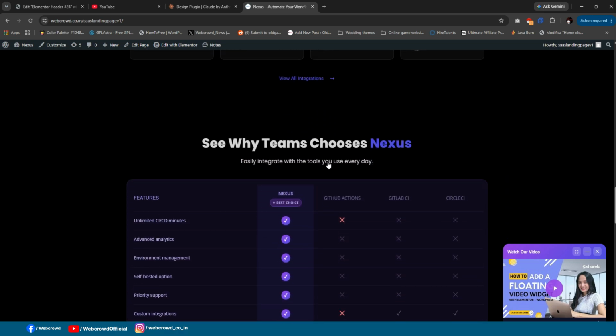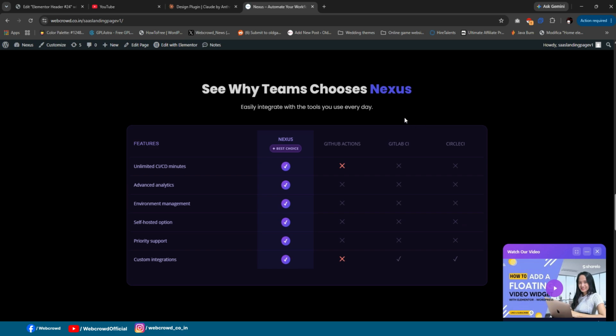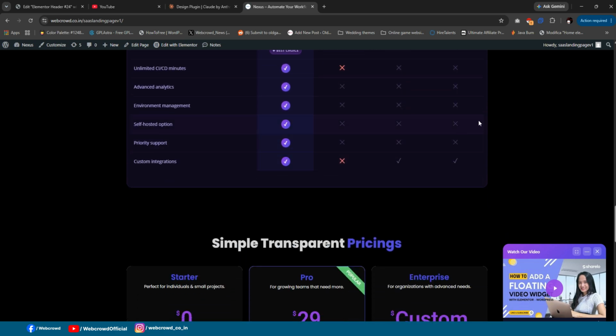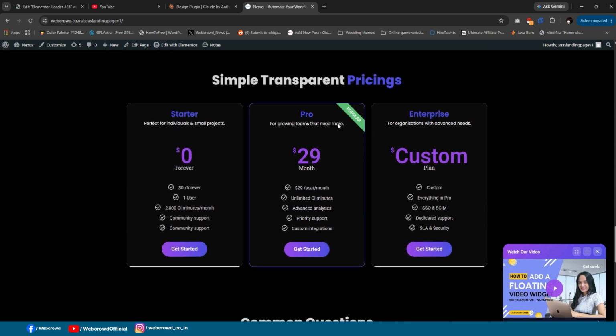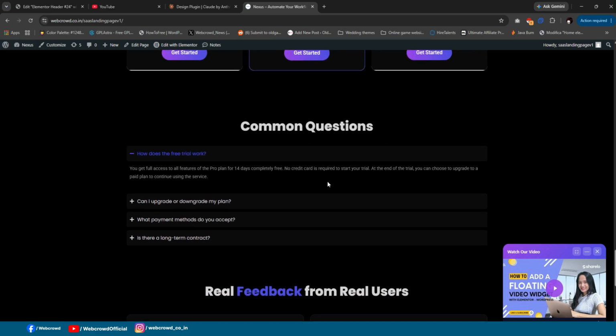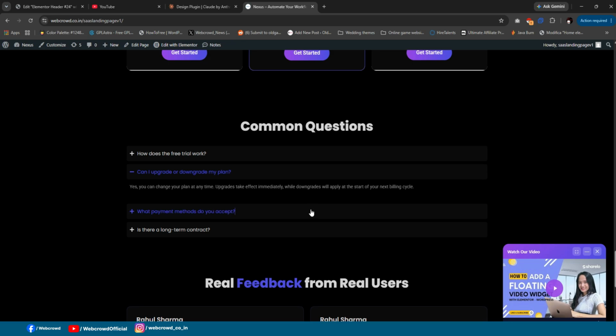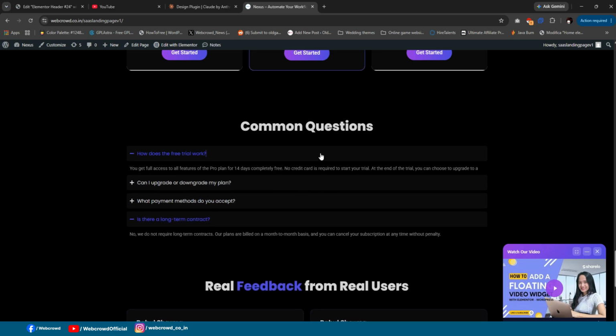Again the button, and here I have shown some comparison table, as you can see, and below the pricing tables, okay, which is completely designed using Elementor. Here are some white borders at the bottom. We will remove this later, okay. And here I have shown the common questions, which are the FAQs, okay.